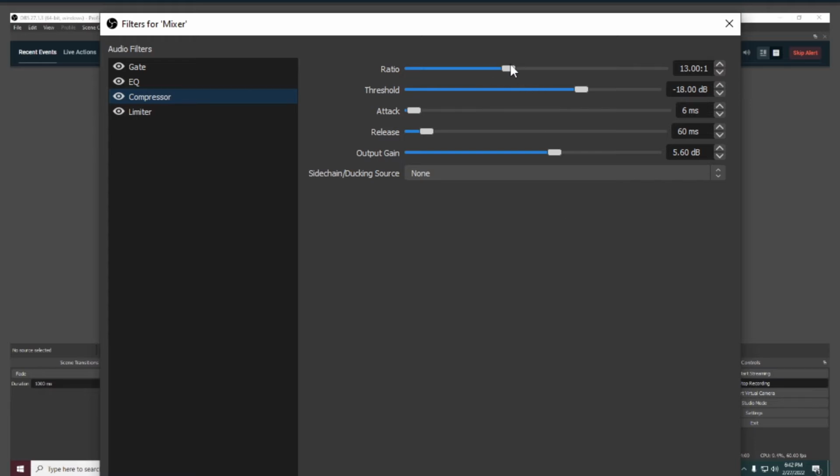Now this is the built-in OBS Studio one. Slobs has the same thing. 13-to-1. So if you put this to default, it's 10-to-1, I believe. So 13-to-1 is what I said. It's very strong. The attack is very quick. Release is pretty quick. Output, I had to add a lot of output gain because I put so much compression on it.